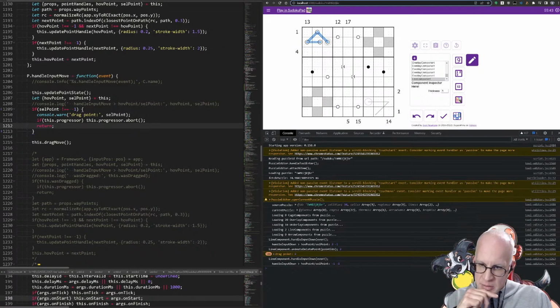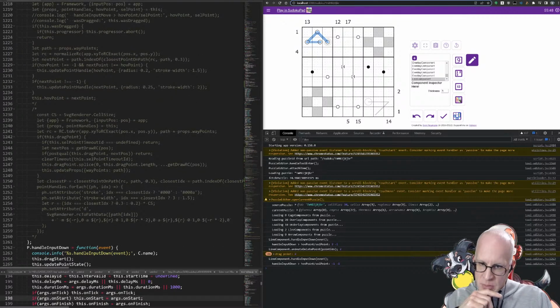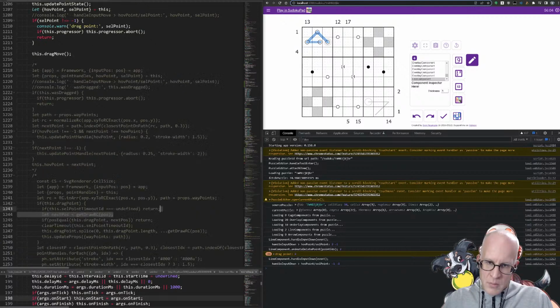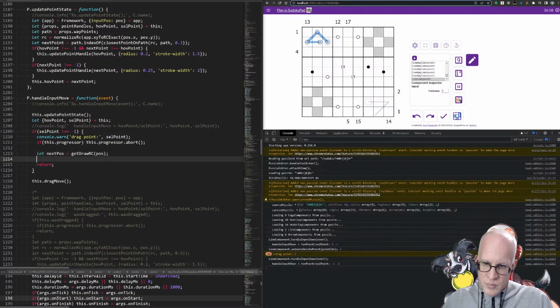And then to actually drag the point, what do we want to do? I guess we just update the properties on waypoints. So we can do something like this, right? We can do get draw RC.